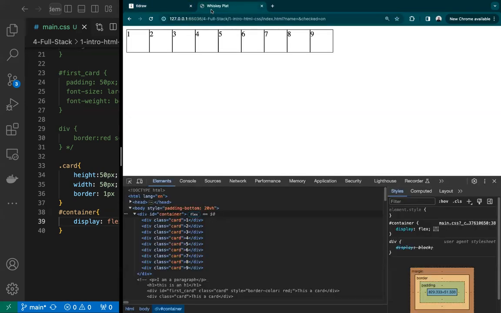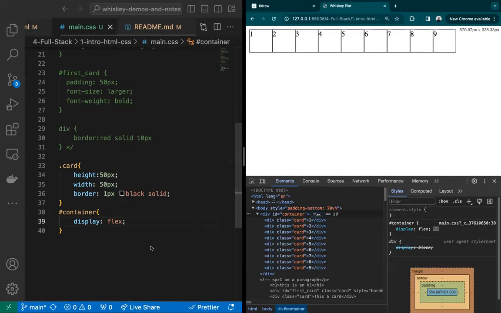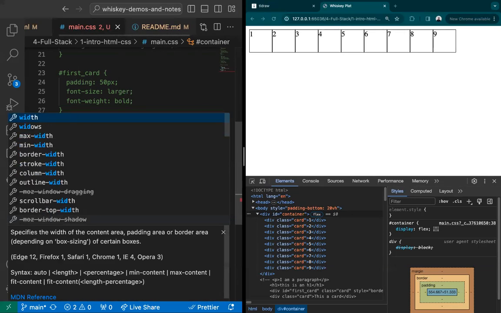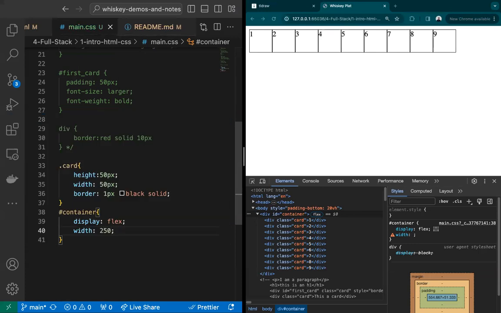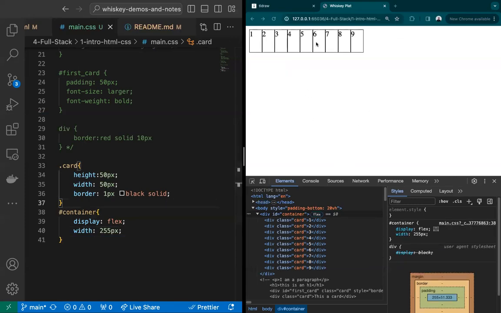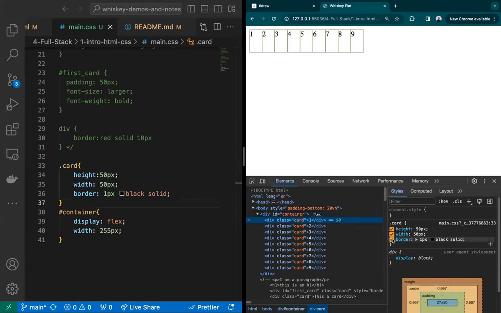And so on. Well, there's a couple of other things that I can do to my container. What if I wanted my container to only have a width of, I don't know, if each one of them are 50, let's say 255 pixels. Well, look at that. It took away each card's width of 50 pixels, and it said, no, we can't do that. Because if I do that, then I can't keep you within my flex, right?